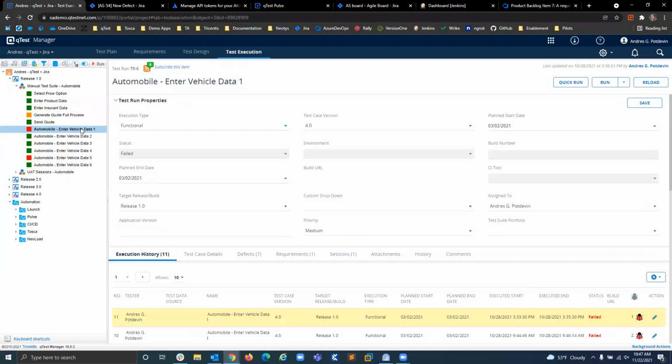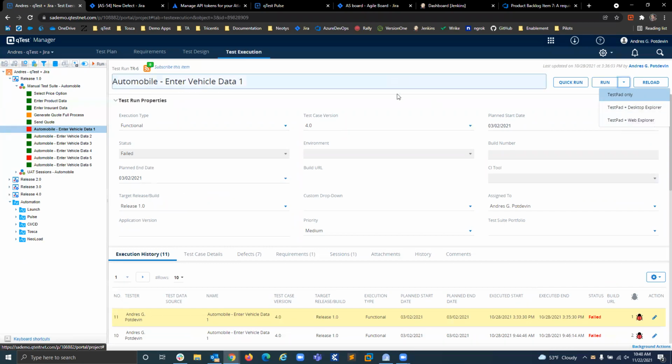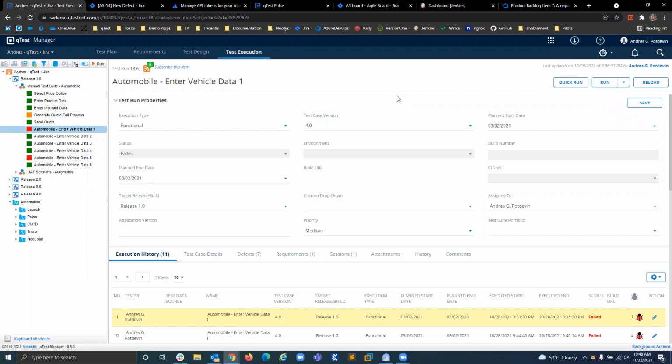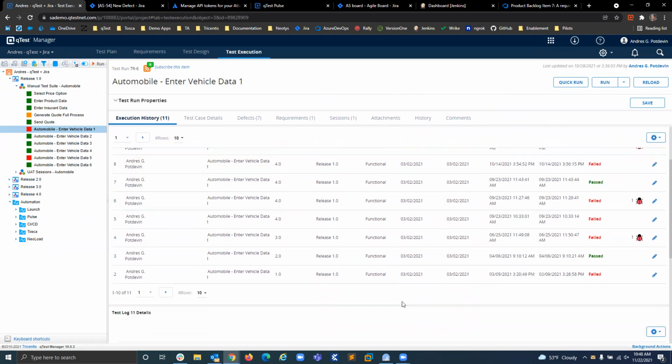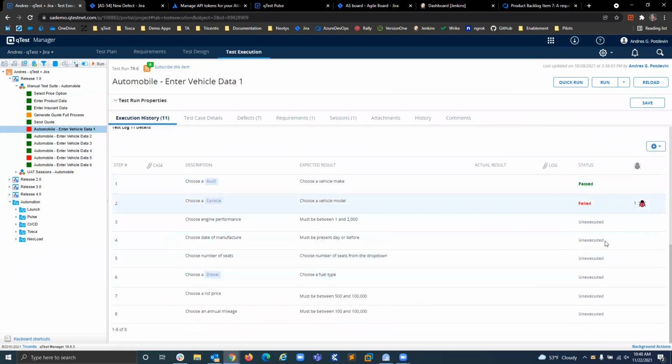Now, from the test execution tab, I've just shown you how to run them with TestPad, but we can run it with TestPad and Explorer, desktop or web Explorer. So technically, when we launch TestPad and Web Explorer, your tester will have the TestPad on one side, and will be able to go through the process of filling out the application. As they're filling out the application, Explorer will be recording every one of their steps. And once the session is done, if we scroll to the bottom, all that evidence that we capture with Explorer would also be saved in the execution history.